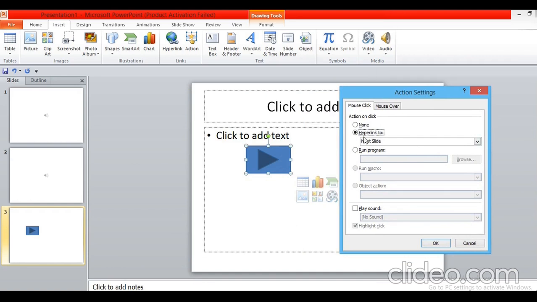Select the hyperlink. You can see here action on click: none or hyperlink. Select the hyperlink option and select the slide or file which you want to jump to during the slideshow. For example, if you want to move to the next slide, previous slide, last slide, or on which slide after clicking on this button. I have used next slide here.